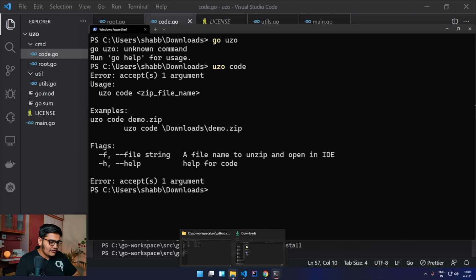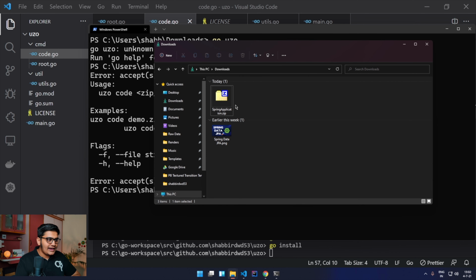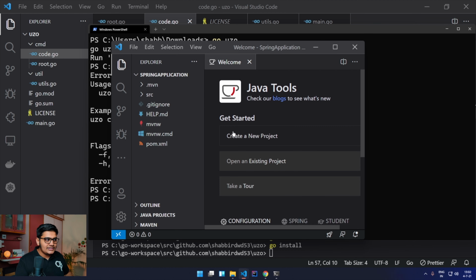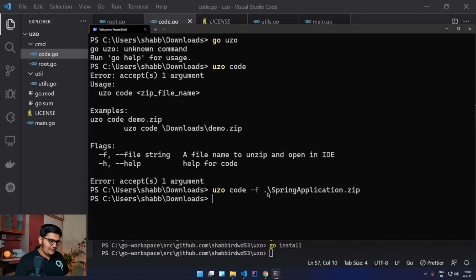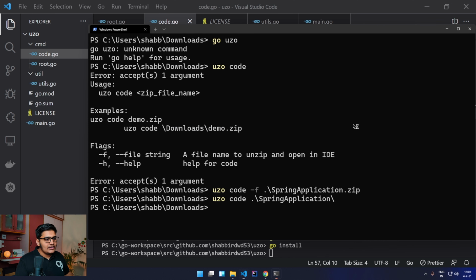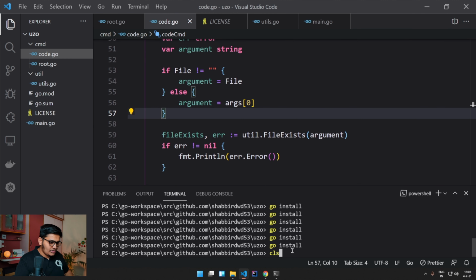Let's check if this is working or not. If I go to the downloads over here, you can see that zip file is available. So let's do useado code, and I can do -f or -f file over here, and I can pass spring application.zip over here, and here you can see that it unzipped and opened in VS Code. And if I do useado code and directly pass the file name, that also should open in VS Code directly, unzipped and open in VS Code. So here you can see that it is pretty much working what we have expected. Let me clear this console also.